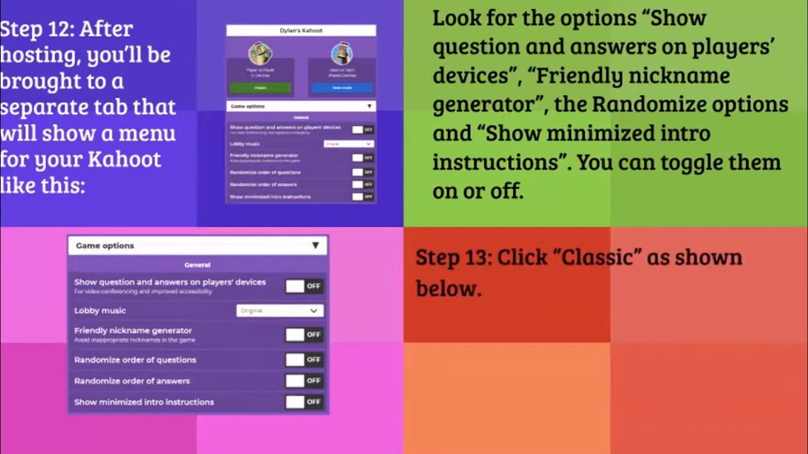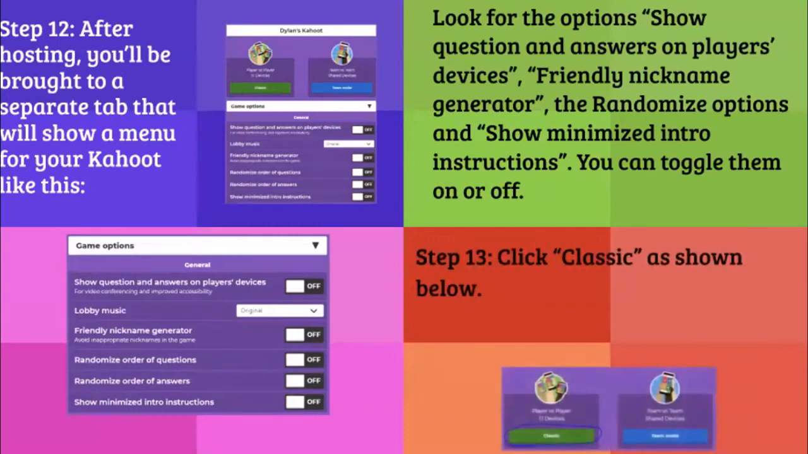Finally, you want to click on Classic as shown below. So there are two options, but you want to click on this green one, which is Classic Game Mode.